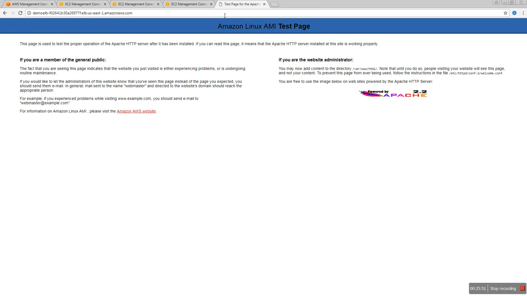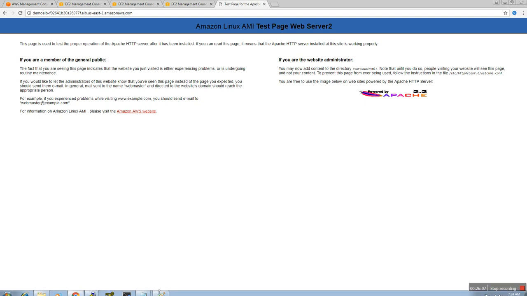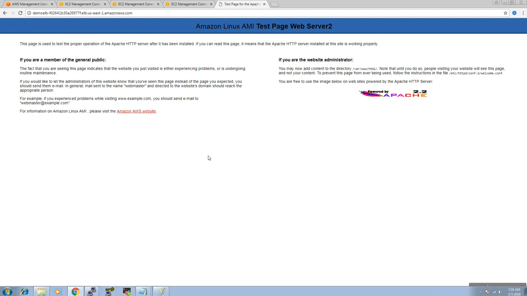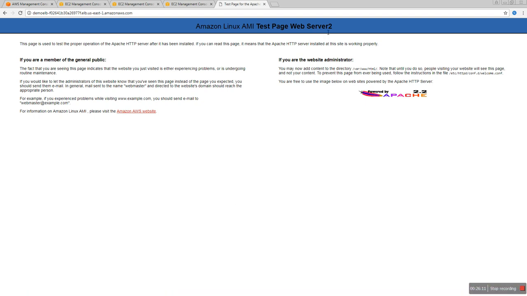Now we'll refresh the ELB DNS name that we got. We'll see which server it is routing the traffic to. I will just refresh the page. See, it is routing the traffic to web server 2. Since I'm the only user, it is just sending the traffic to web server 2.